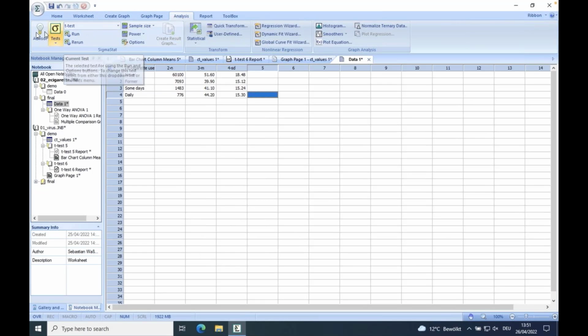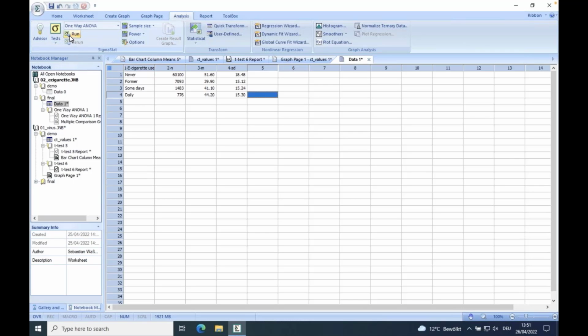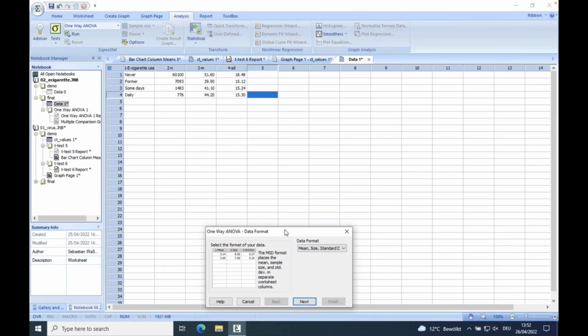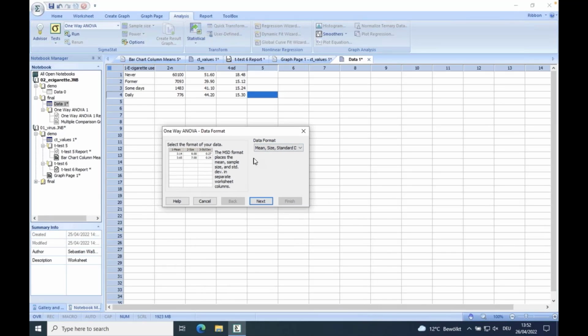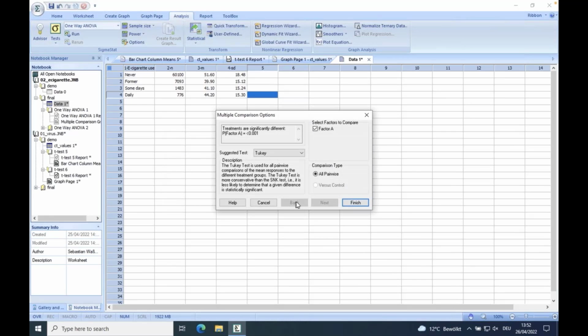analyze. This time I want to run the one-way ANOVA. I already know this. And the program is clever, so it detects it's another way you entered your data now. It already suggests, oh, it might be mean, the size, and the standard deviation, and it's correct. Of course, I have to select the column with the mean, the column with the sample size, the column with the standard deviation. I click on finish.